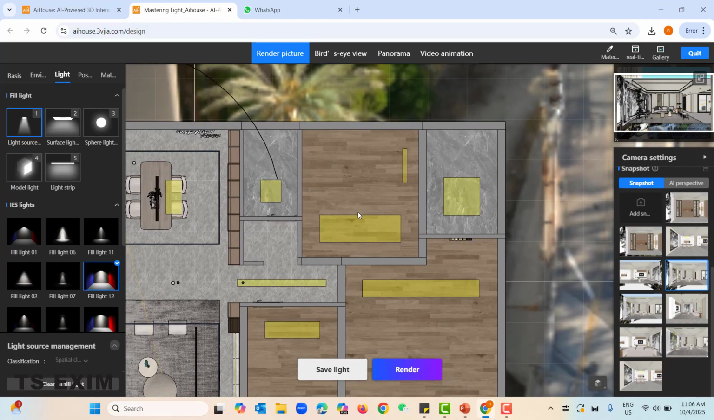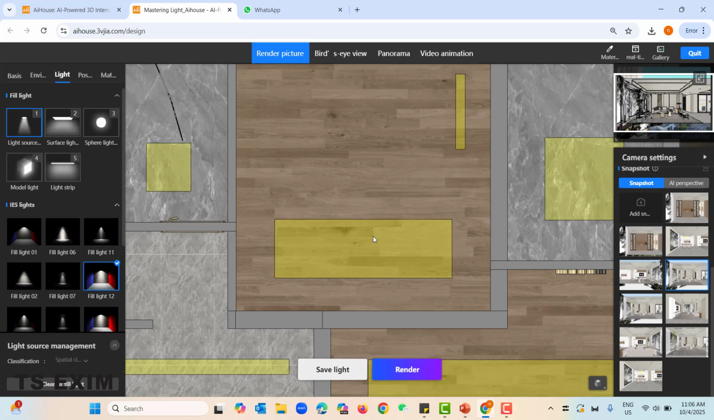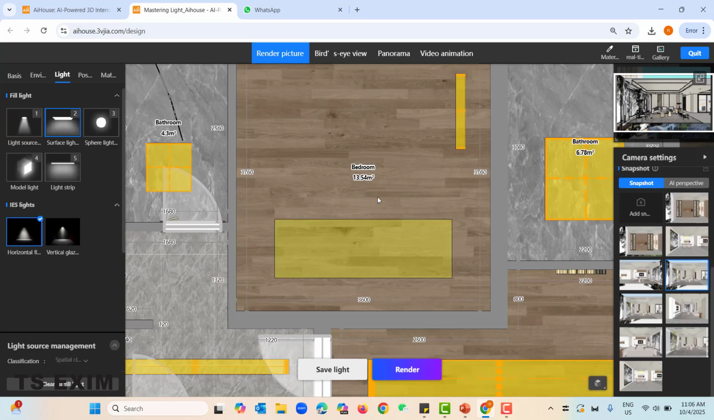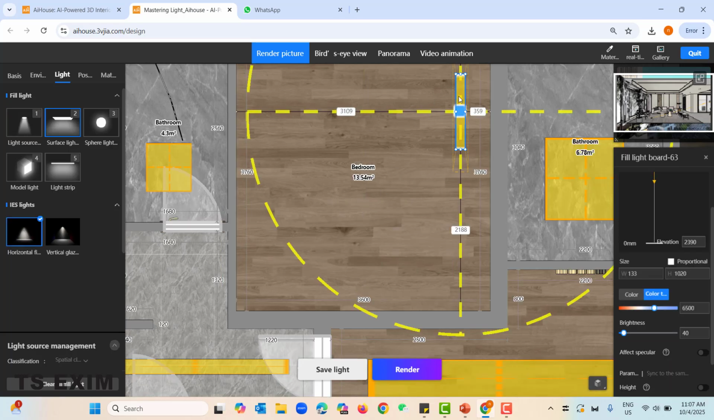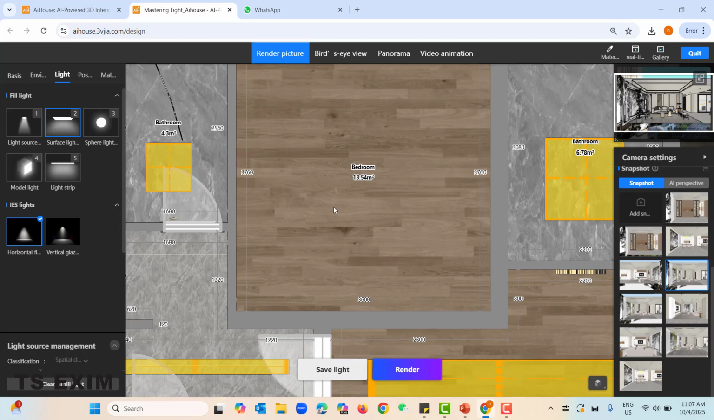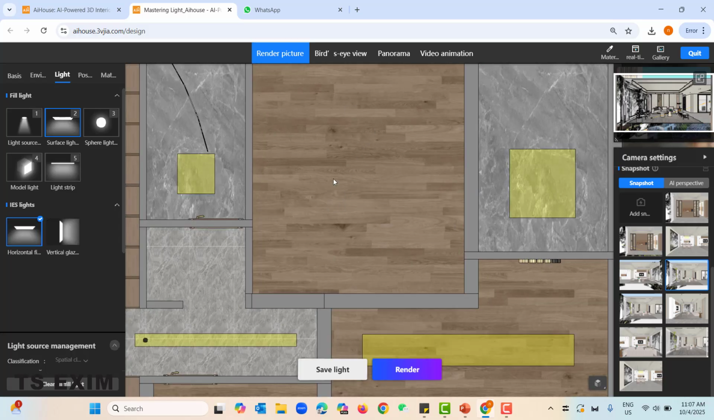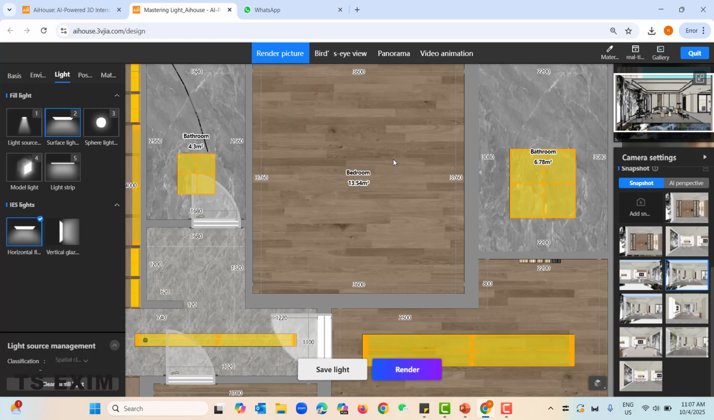Okay, example here. This one I did it first. So you have an empty room over here. You need to add one fill light to brighten up the whole room. In case you don't have any model light, you don't have any chandelier or downlight, you need to drag at least one fill light in this room to brighten up the whole room.